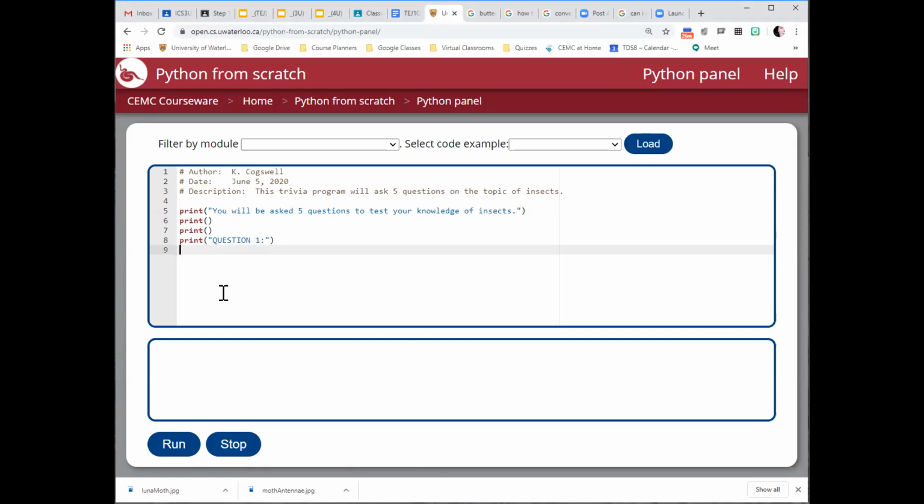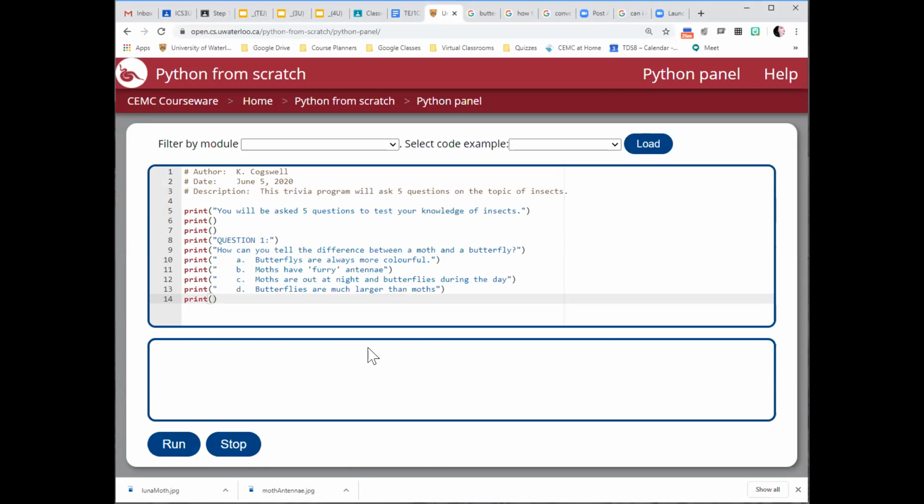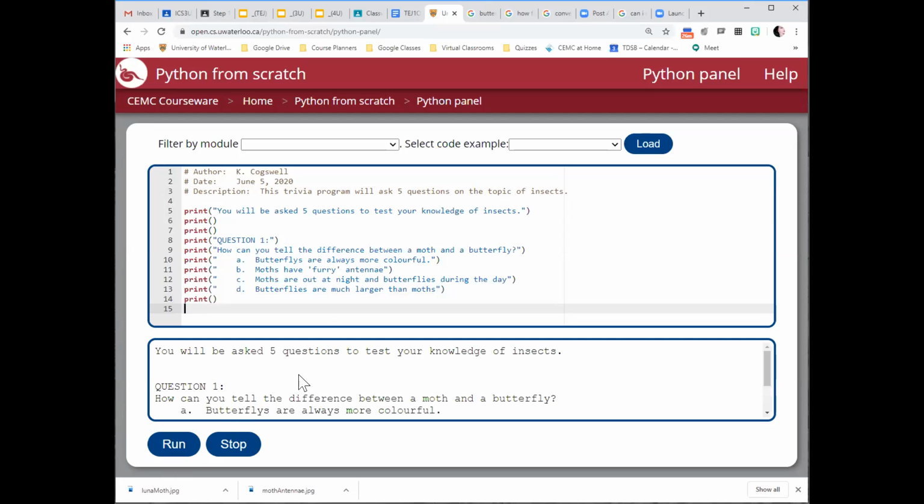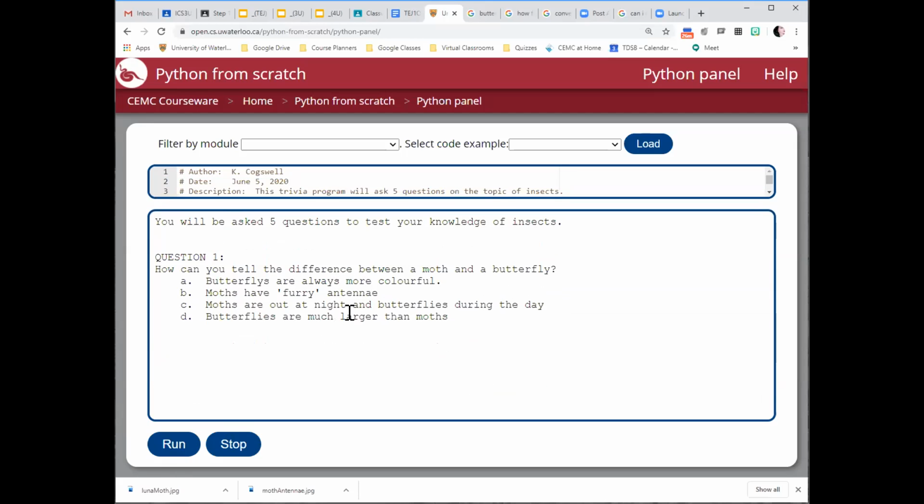For the question, there's nothing else that has to happen other than the player needing to be able to see what the question is. So, more prints. I've structured it so that you can see this is question 1 at the top, you can see what the question is, and then the possible multiple choice answers are indented underneath the question. It's structured this way so that when I say run, it'll look nice on the screen.